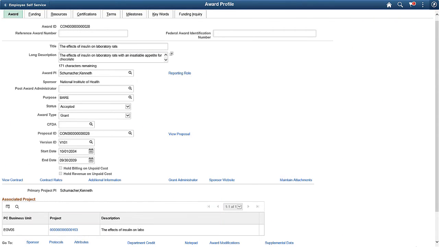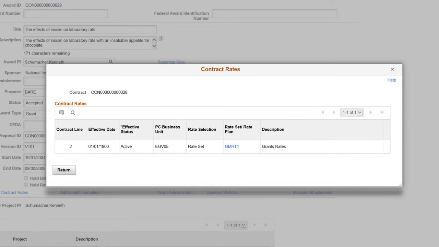In Image 31, PeopleSoft provides a Contract Rates link to the Award Profile component. Click the Contract Rates link to view the Contract Rates page. You can view all the contract rate sets and rate plans associated with the award. This completes our discussion of the Display Contract Rate Set feature.